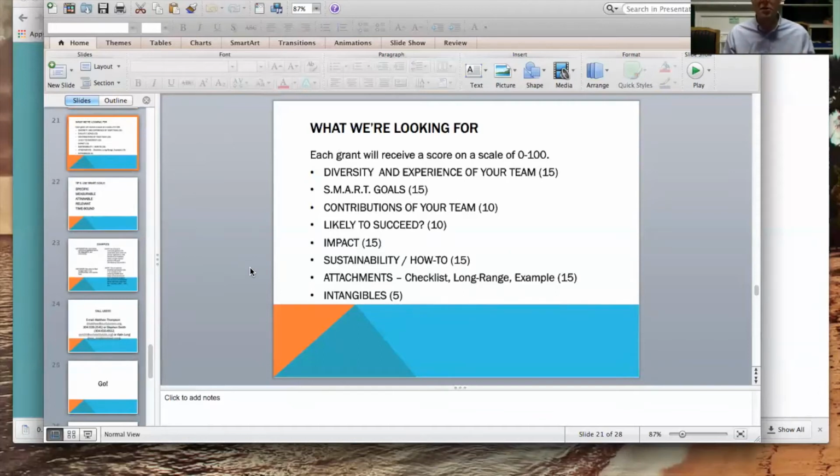Second, SMART goals. You're going to get up to 15 points for your SMART goals. We're going to talk about what those SMART goals are, but we want to see very specific outcomes so that at the end of this project, you know, and we know, and our funders know exactly what you've accomplished, and that you've got these goals that are attainable and that you can reach. Number three, contributions of your team. We want to see that not only do you have this diverse, experienced team, but that you're getting them to contribute. We want to see that it's not going to all fall on your shoulders. We want to see all these different folks from your team really pitching in.